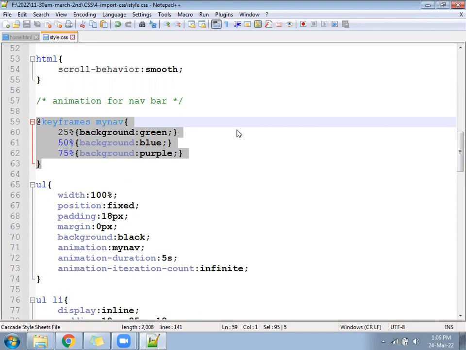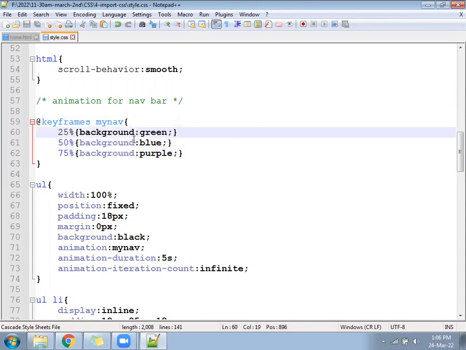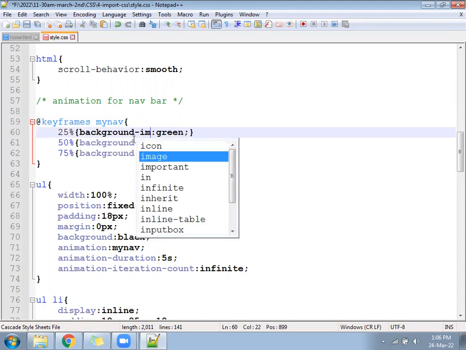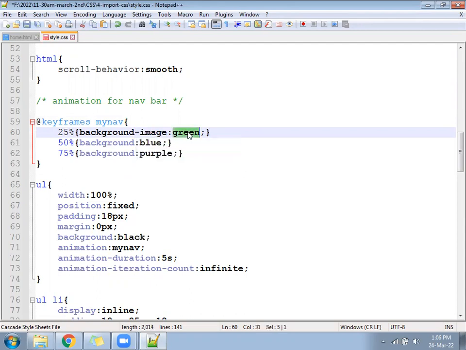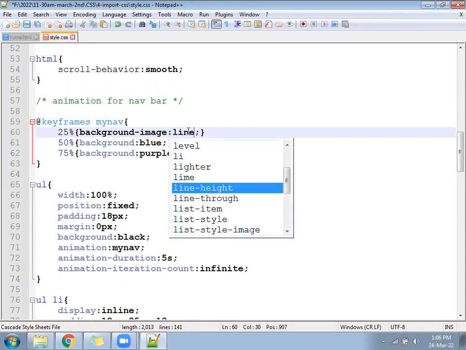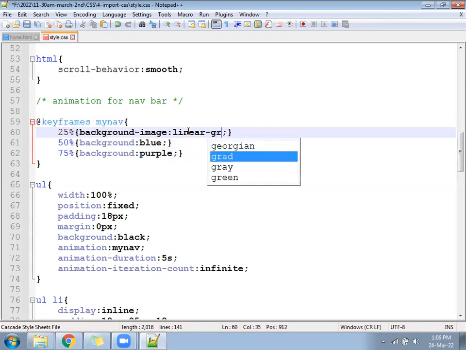Okay, so how does that work? Let's go here. Background-image. Then you will use a value called linear-gradient. Background-color, background-image as a linear gradient. Linear gradient.